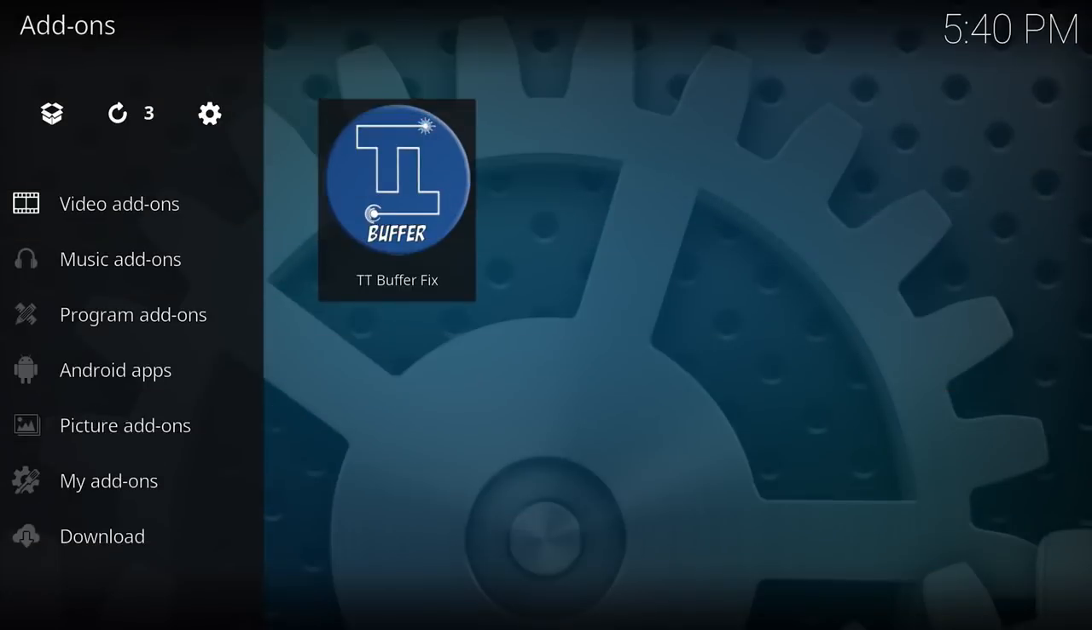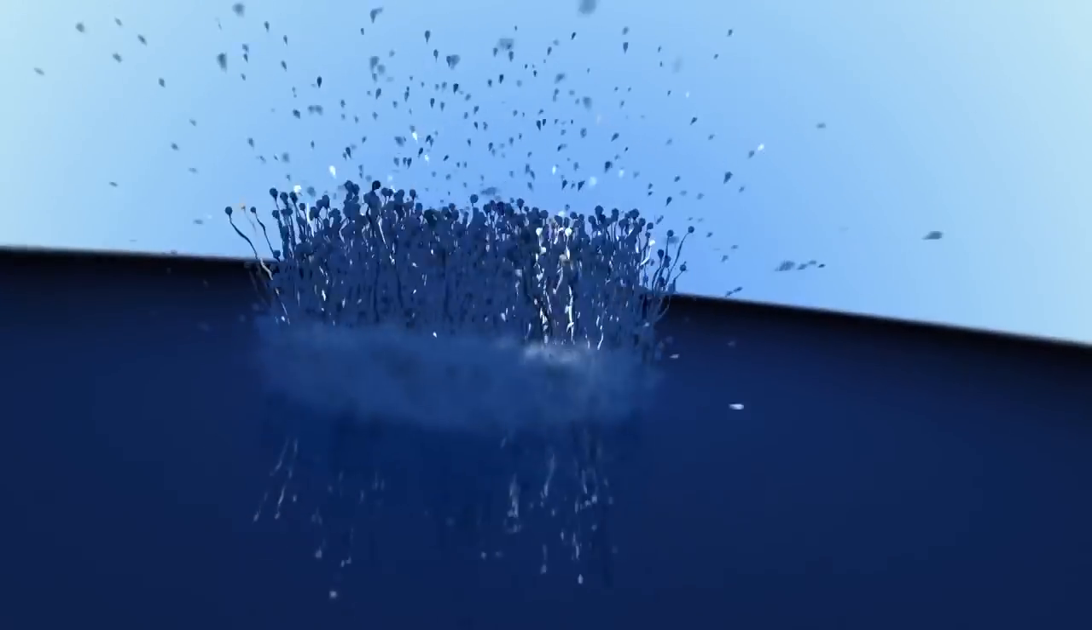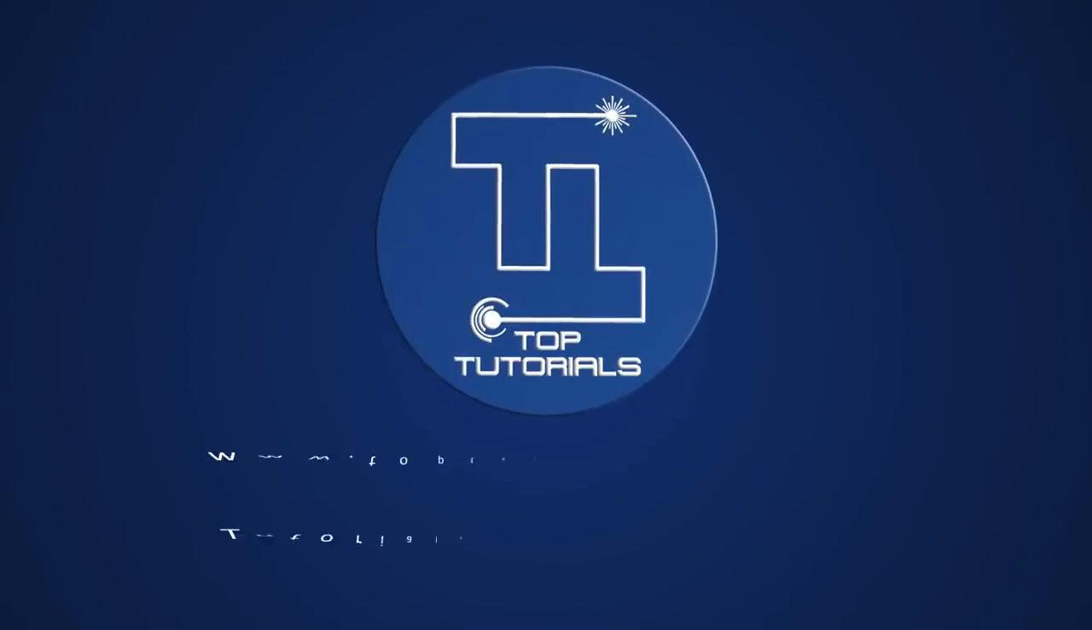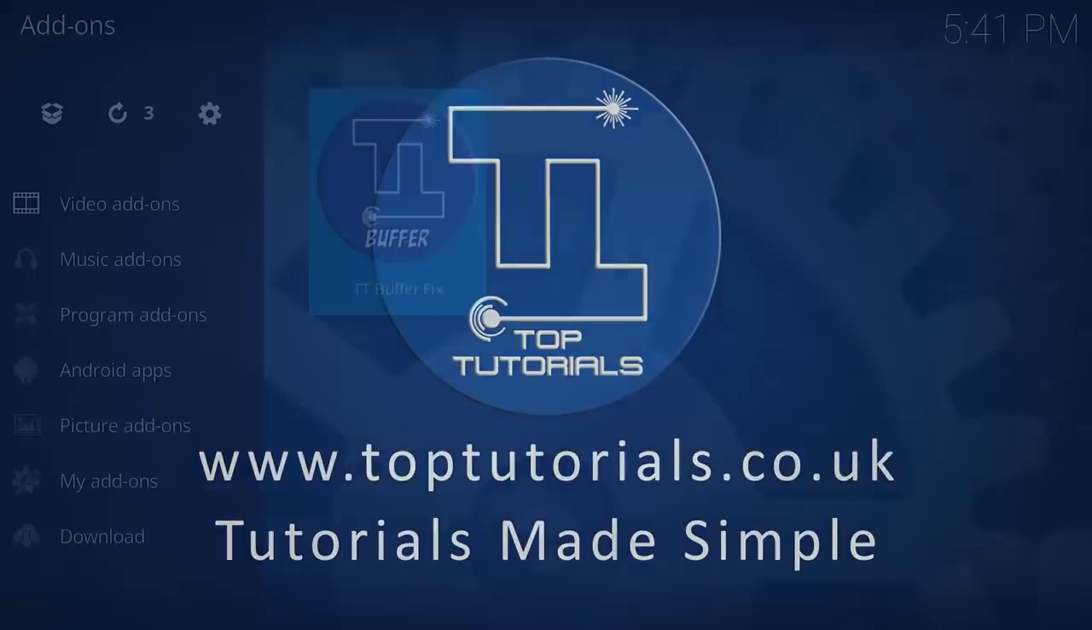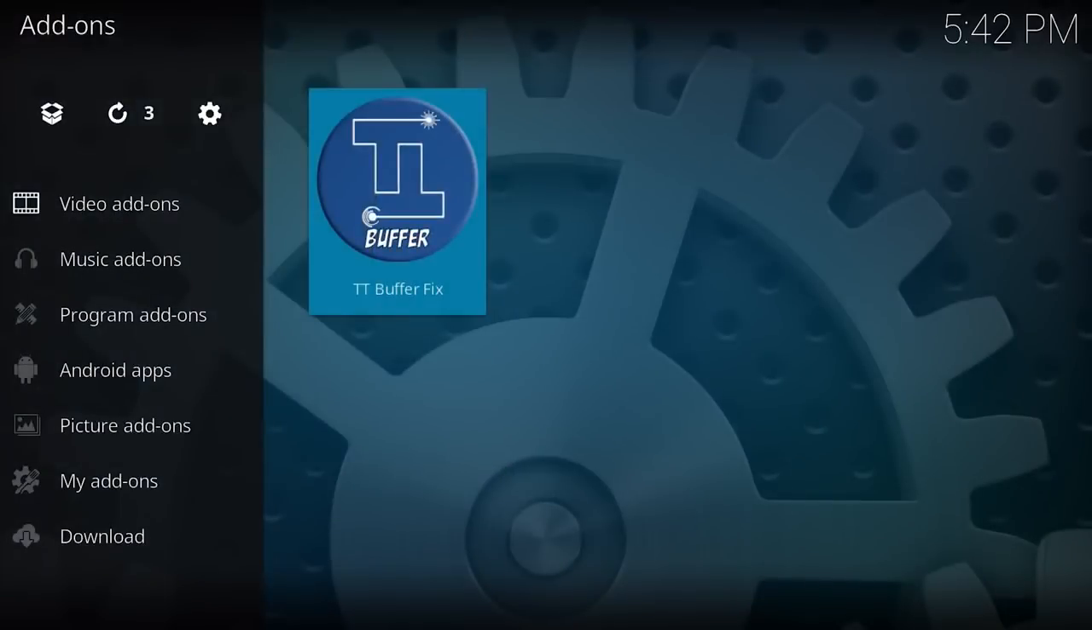In today's video, I'm going to show you the best settings to stop Kodi buffering for good. So in today's video, I'm going to show you how to use the TT buffer fix to get rid of buffering for good. Now this will stop Kodi buffering for Android boxes, it will stop Kodi buffering for Fire Sticks, any device using Kodi, you'll be able to stop your buffering with this.